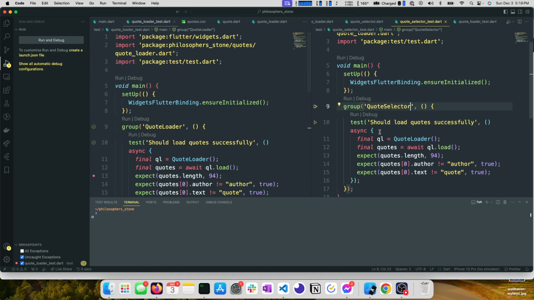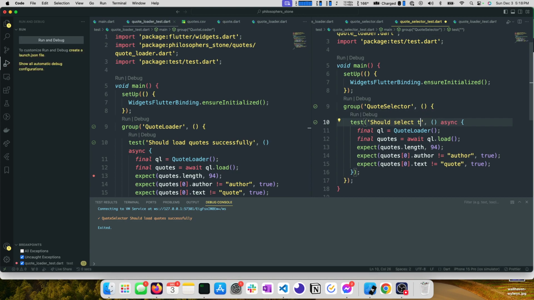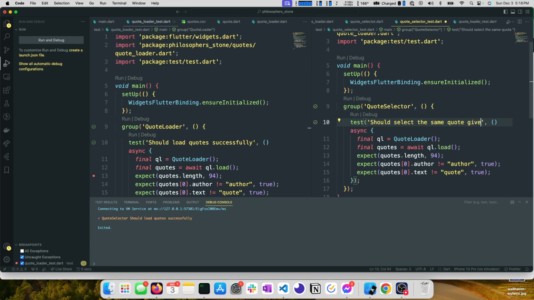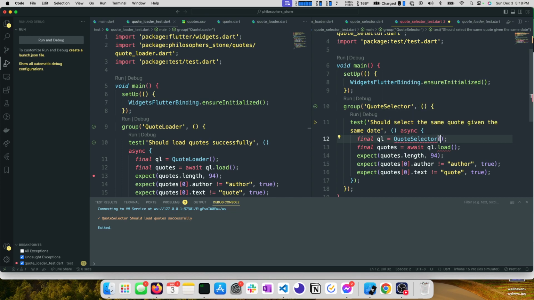Oops, I accidentally hit debug there. We don't need to run that yet. And instead we'll change the should to should select the same quote given the same date time. Actually, it's not even date time, right? It's really the same date. We don't really care about the time, we care about the day. Okay, so now we have a quote selector. We know that this takes in a list of quotes, so we have to pass that in here.